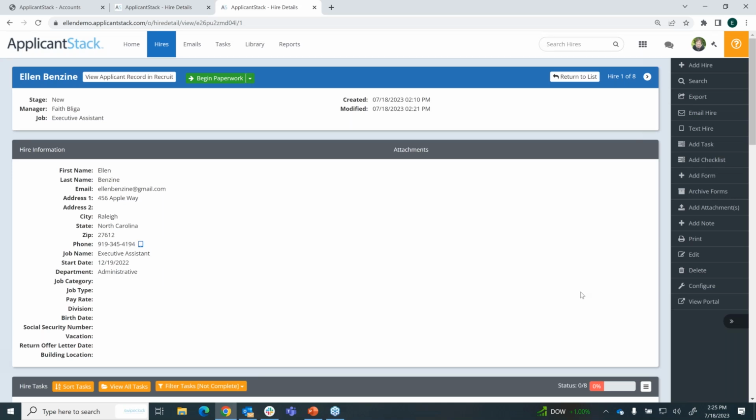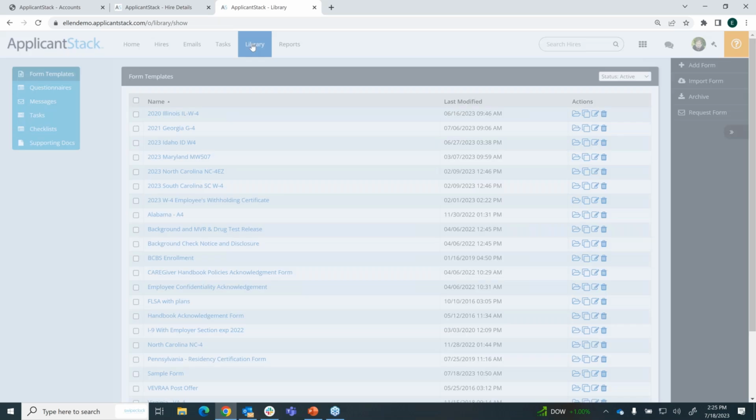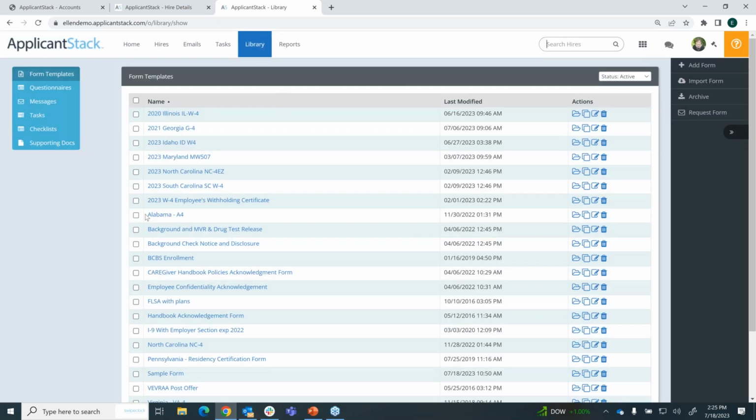That is the overview of transitioning a candidate from recruit to onboarding, and then populating a record. But let's move across some of these tabs up top. Emails and tasks are all system-wide, but we've talked about the library. So let's go ahead and take a deeper dive in the library right now.